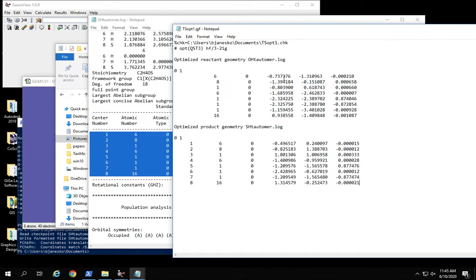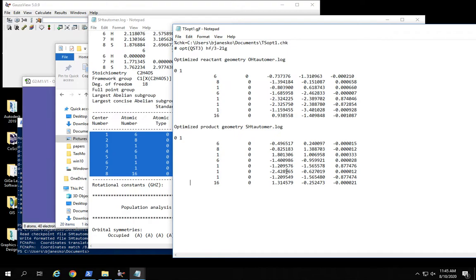Now hopefully you can see that these numbers are different from these numbers because the positions of the atoms in the product are different from the positions of the atoms in the reactant. We again backspace through these initial lines. And now we need, for this QST3, the 3 means 3 geometry, so we need a third geometry. We're going to call that the initial guess transition state geometry generated from the product geometry.